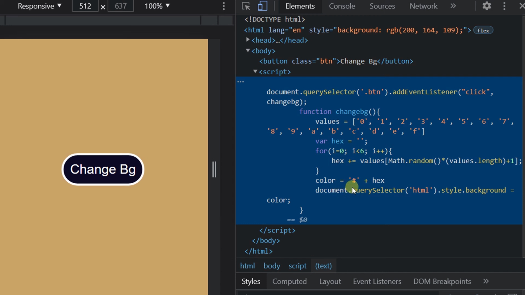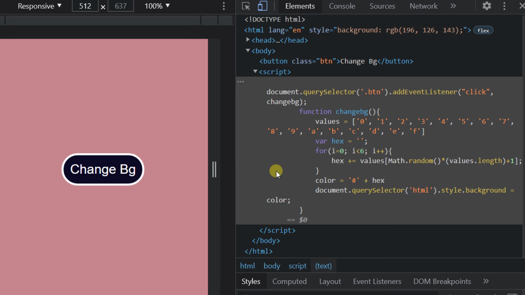And finally this document.querySelector HTML, that means I'm just accessing the whole document, that is the HTML tag. And then for that HTML tag I have accessed the style, and in that the background color property is going to be set to this variable color. So the value that we have gotten here will be assigned to this. That means the whole background for this document is going to be changed. So when we click on this button, this process is going to be done.